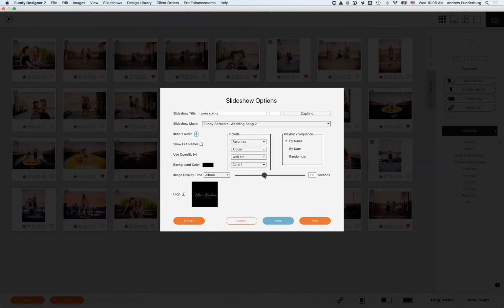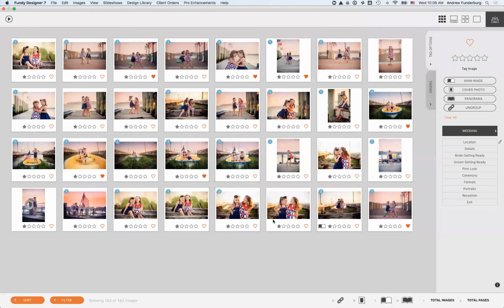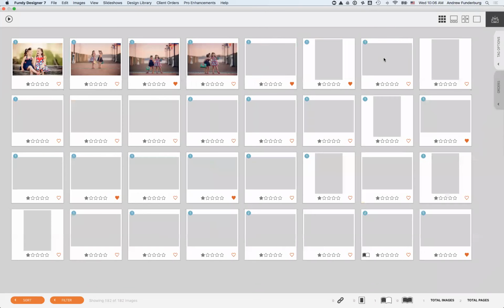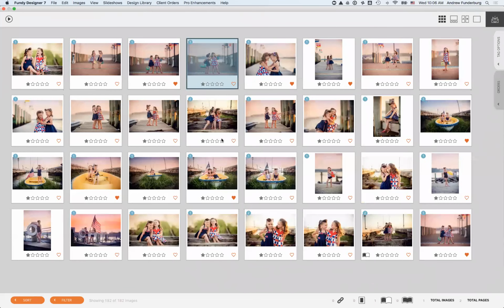Now for the album spreads, I'm going to do about 2.5 seconds. Images, I'm going to bring this down to about 1.7. For the gallery, I'm going to leave that a little bit longer, 2.8. And then the card will go a little faster, and I'll bring that down to 2.5. So now I can save that so that when I get ready to show the client, we're all ready to go.